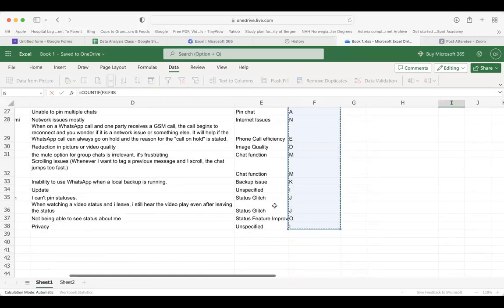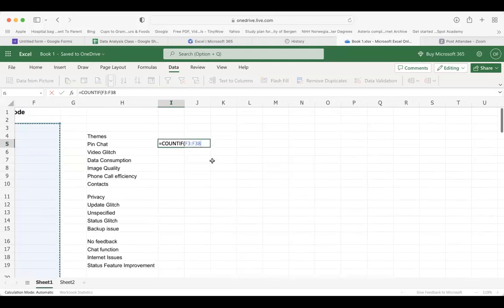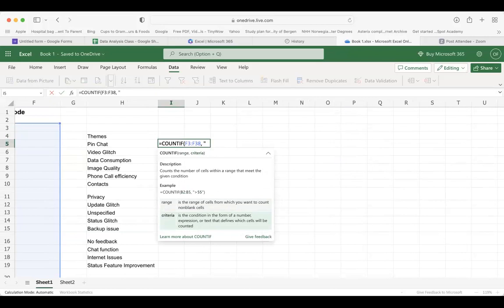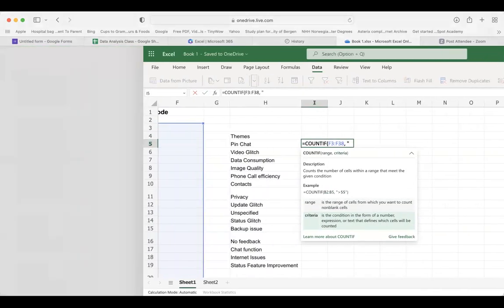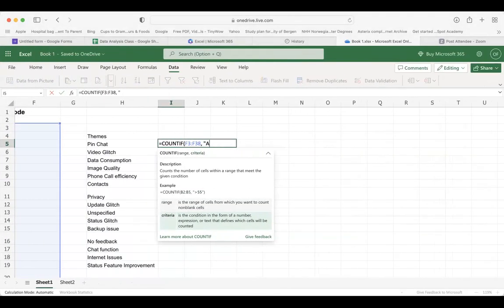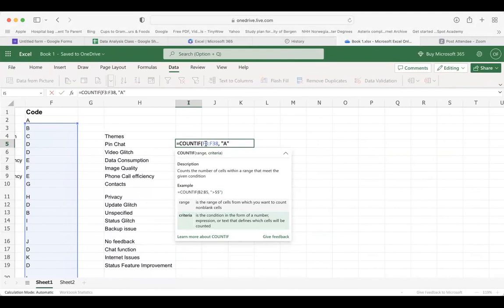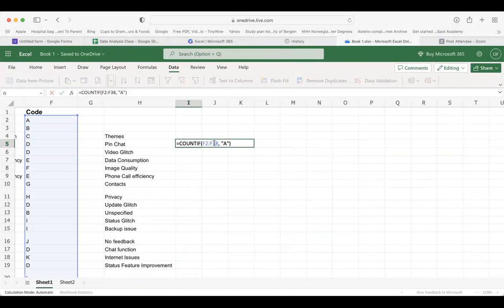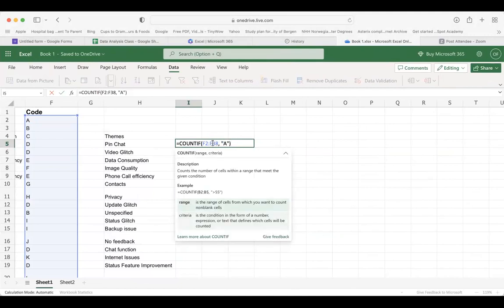So this is F38. It should upload here. So COUNTIF F38. And then what do you want it to count? A, right? For pin charts, because pin chart is A. From F2 to F3. You need to adjust it. And then you close. But I want to lock this so that we can drag.